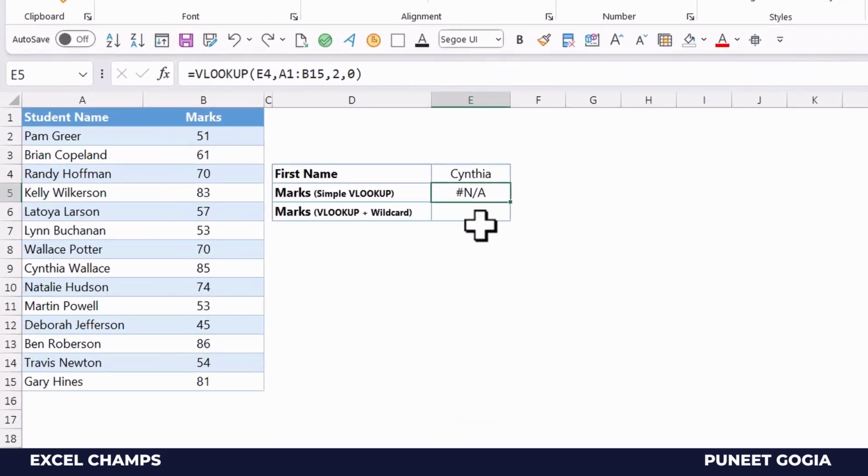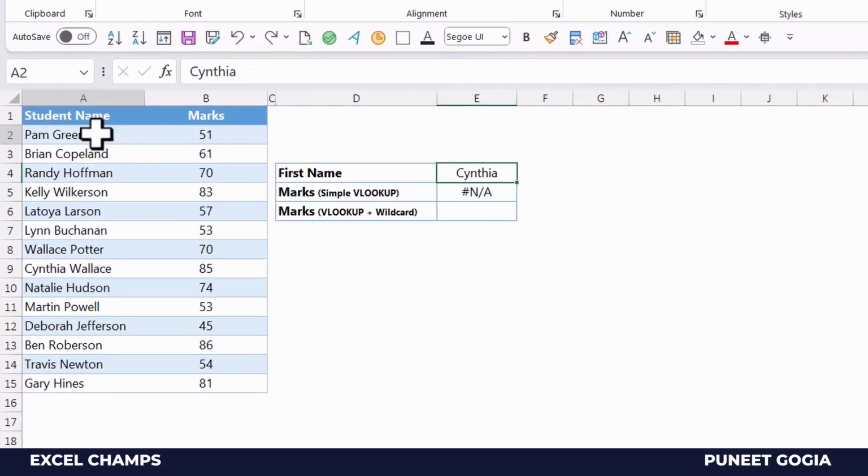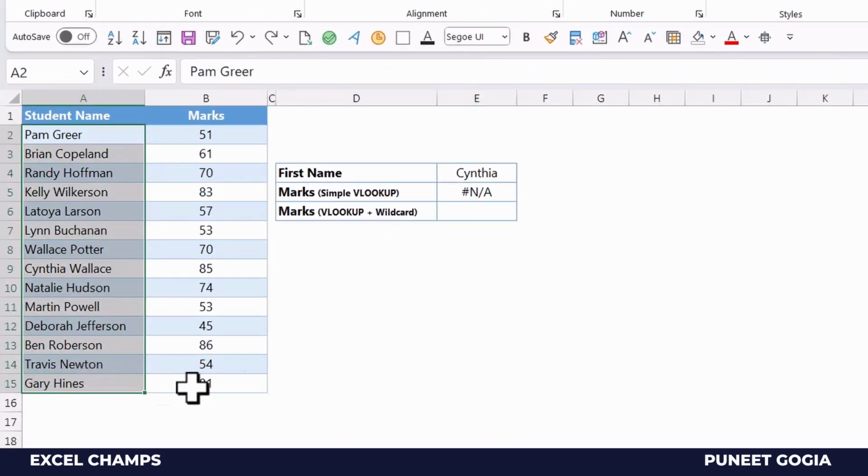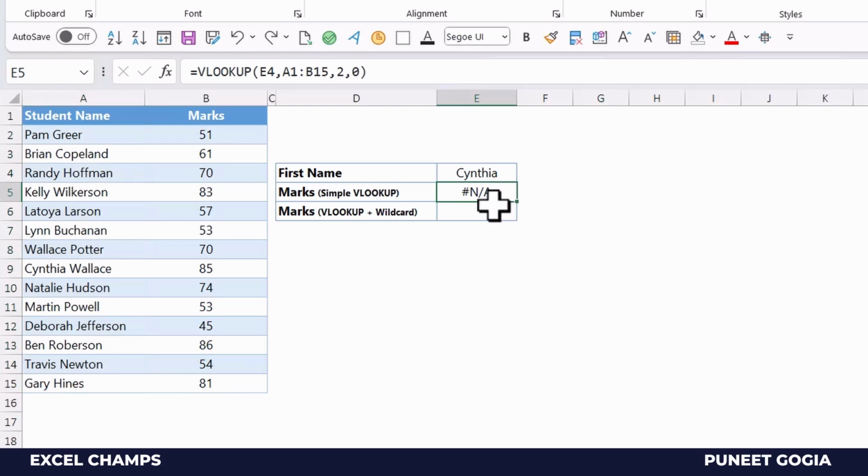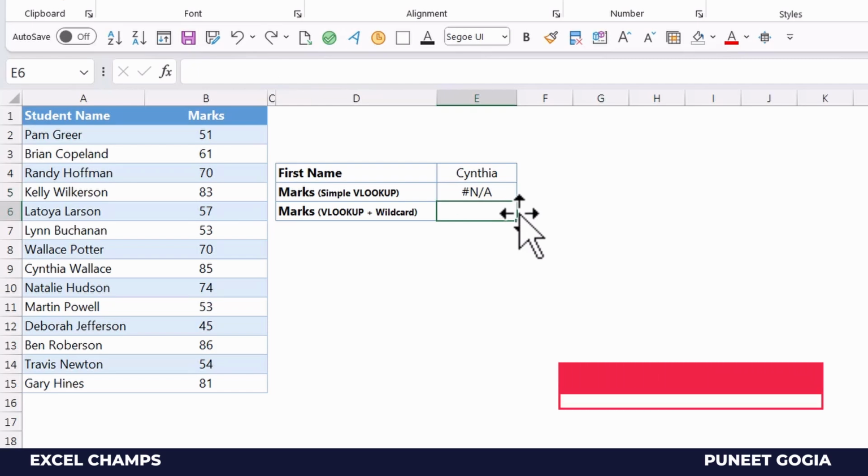All right, so here I have a name to look up, but in the student names, I have full names. And when I use the normal VLOOKUP, it shows me an error. Now here, we're going to use a wildcard character.